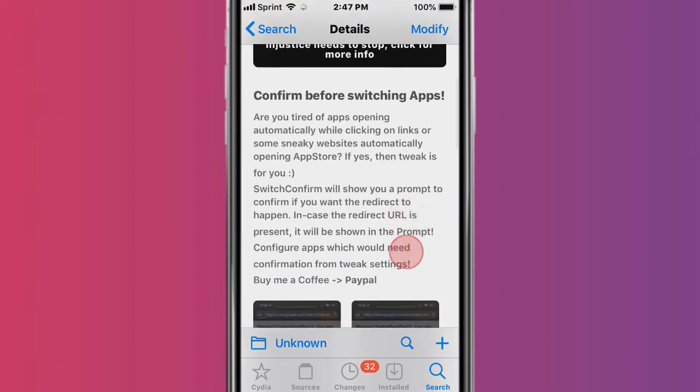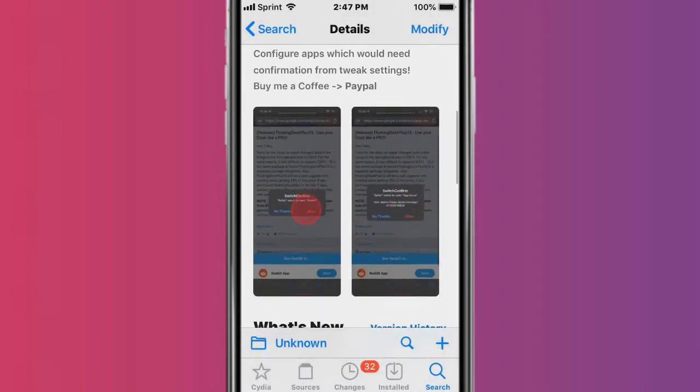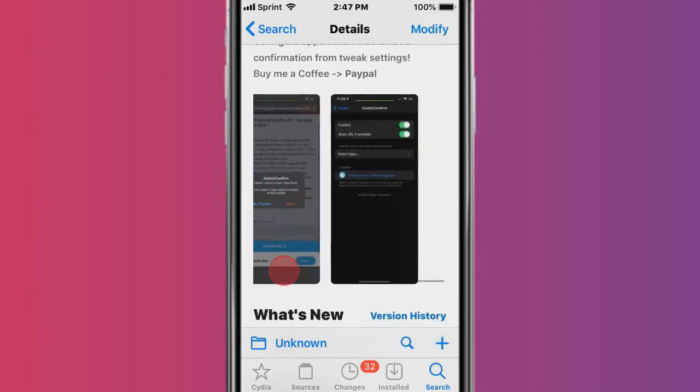This is called Switch Confirm. Confirm before switching apps. So if you automatically open apps, maybe through some websites or an app store, this is for you. When you try to open it, it'll give you a prompt to make sure that you are trying to open it. You can press allow or no thanks.